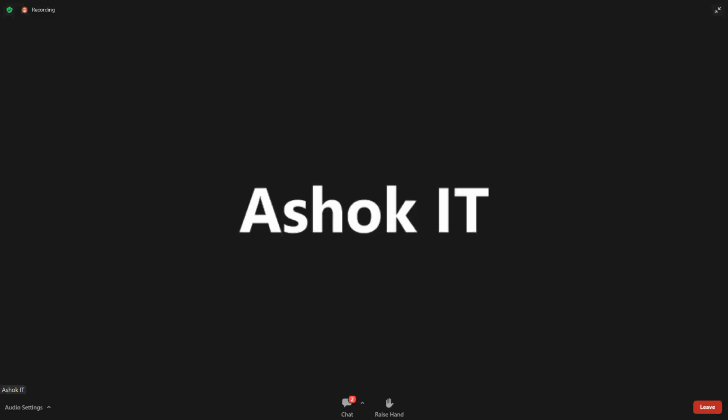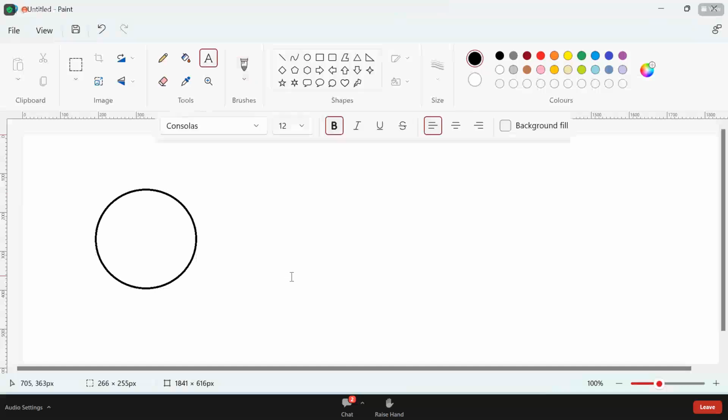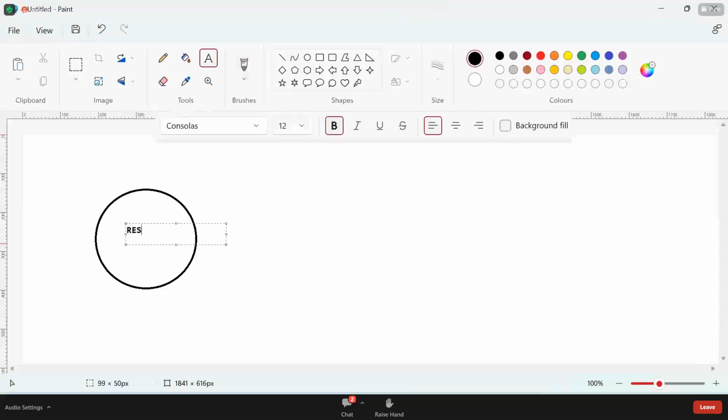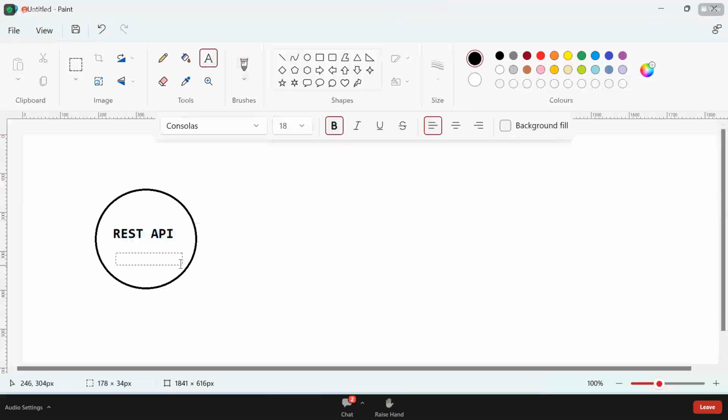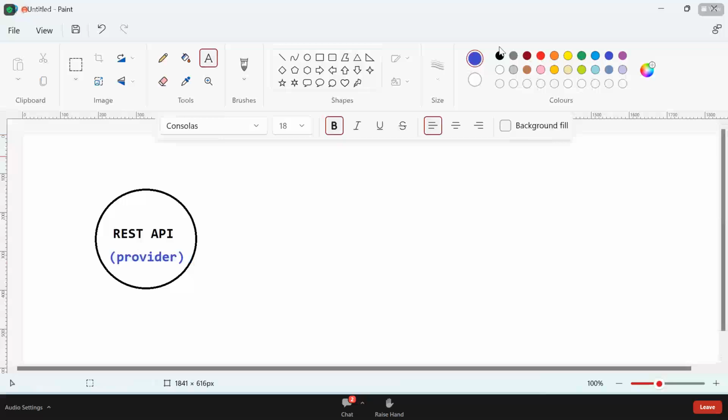So what is the meaning of resource? We developed a project. That project we can call as REST API. We can also call it a provider application or a resource application. So what is the meaning of a provider? The application which is giving services to other applications is called a provider application.